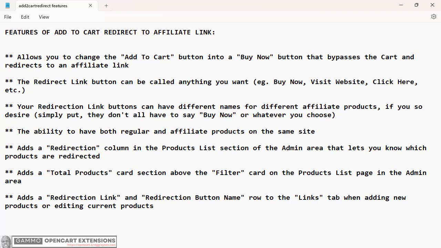Now, this plugin also adds a redirection column in the products list section of the admin area that lets you know which products are redirected, and I'll show you how that looks in a second. It also has a total products card section above the filter card on the products list page in the admin area. And we're also going to show you how that looks.